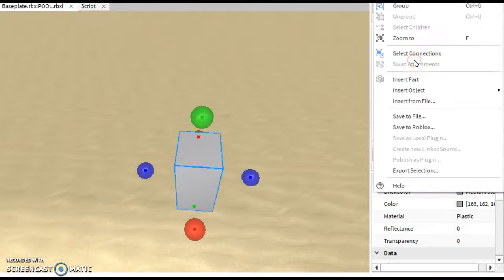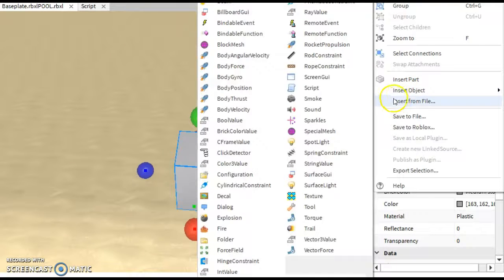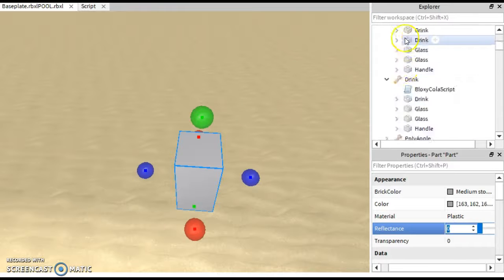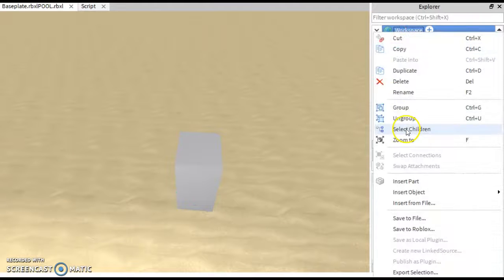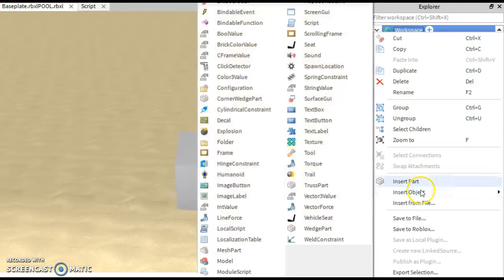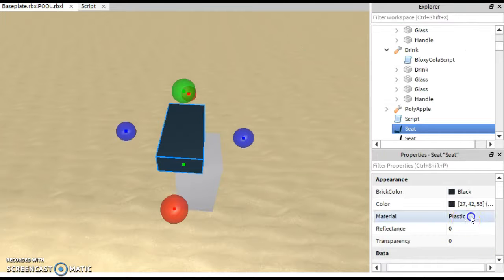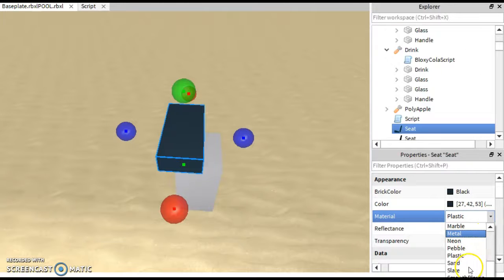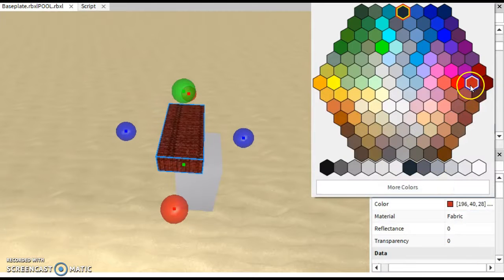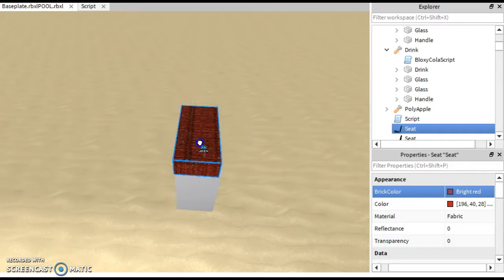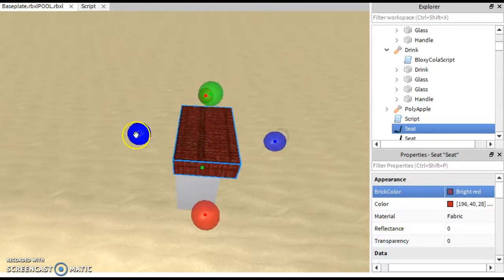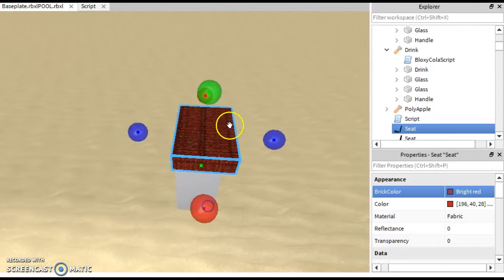Okay, so you just right click, insert object, and then you just do, no, what was I thinking? You go to workspace and then do insert object, seat. You can make it fabric or anything. I choose fabric and the color red. You could do this if you want, but yeah, you could customize it your own.